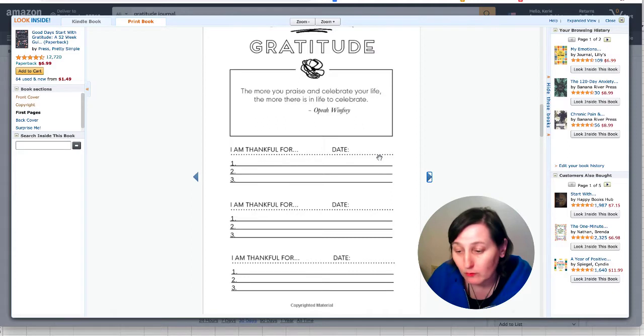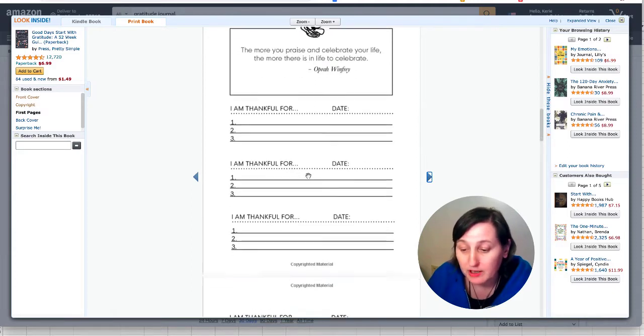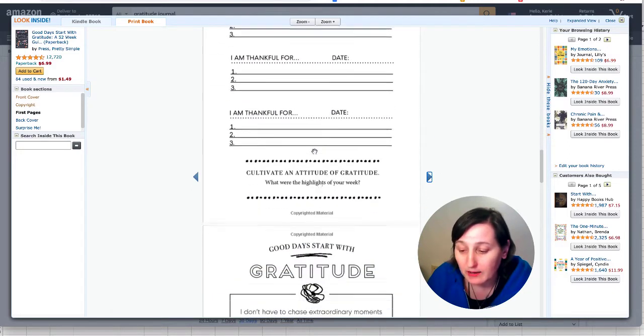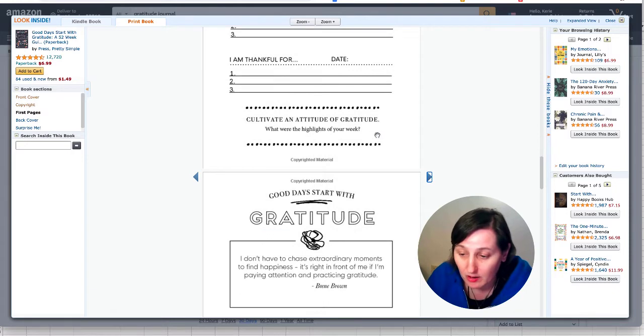I am thankful for, and put the date on, and they put 3 things that they're thankful for, and they go through that. And there are some, cultivate an attitude of gratitude.